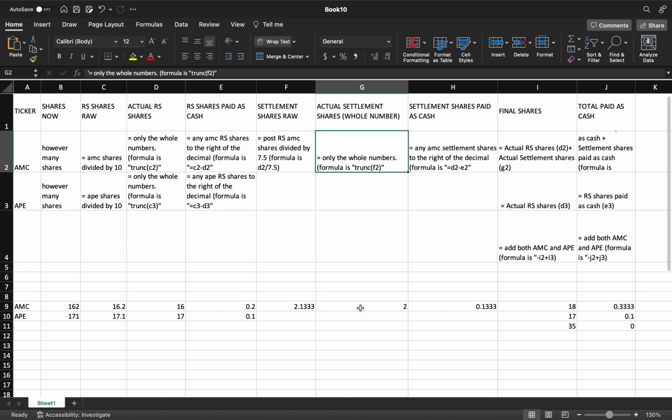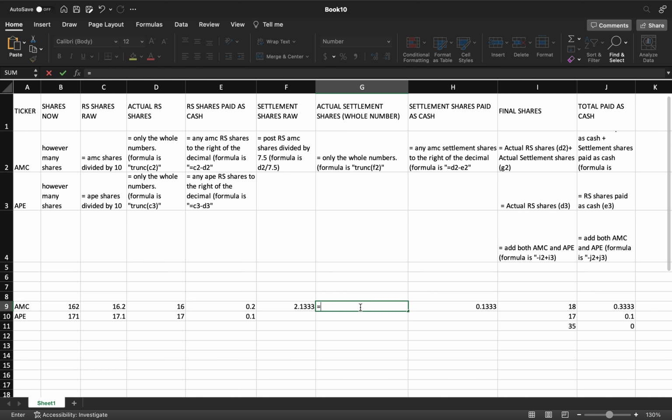All right, so just watch how we do this. We just say equals, I'm going to type trunc, okay? And then I do that parentheses, I select my number I want to truncate, do that parentheses again. Boom, now I've got a nice whole number too.